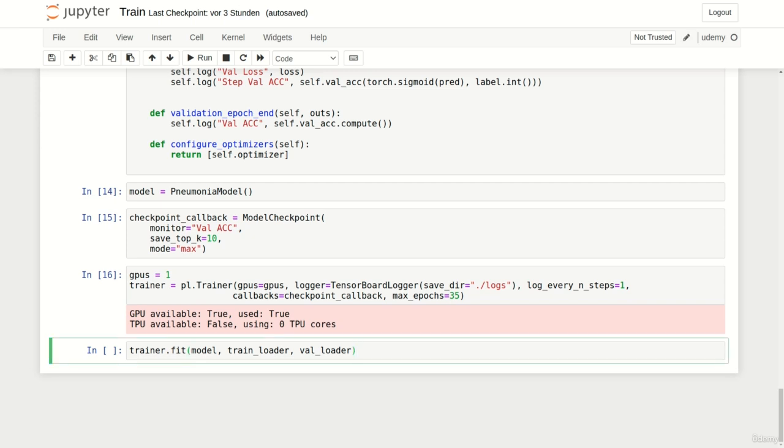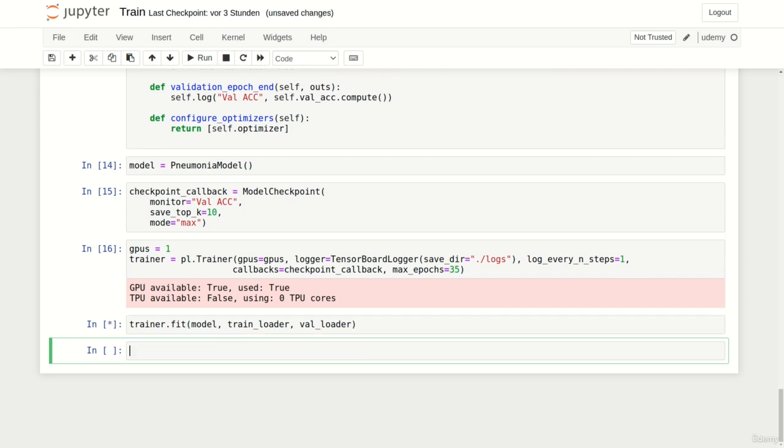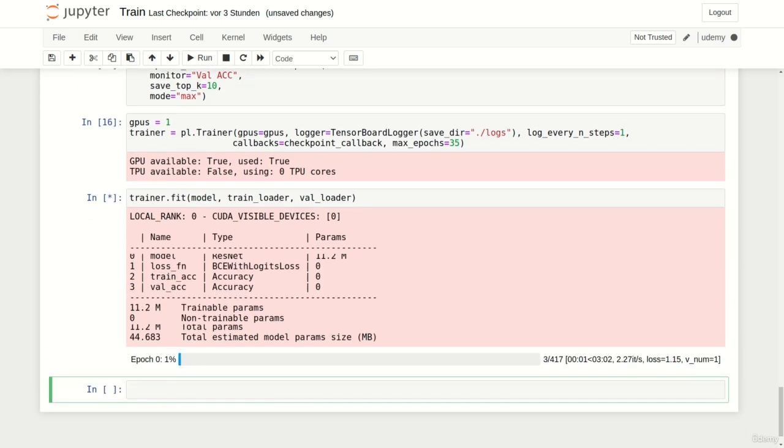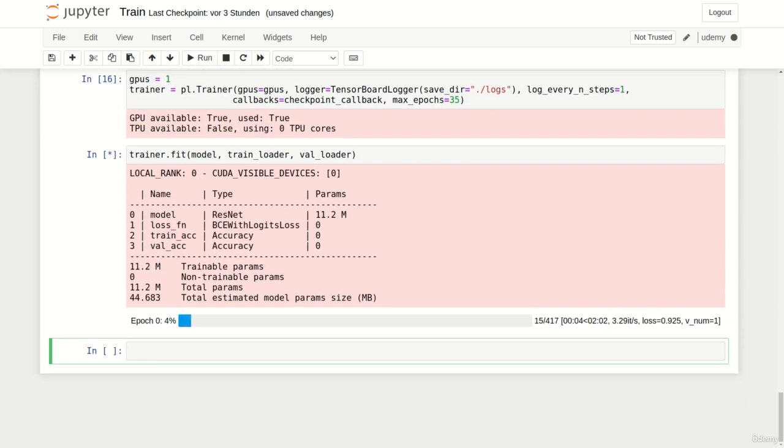Alright, let's start the training. As you can see, PyTorch Lightning directly prints a summary of the model and the corresponding parameters, and additionally creates a progress bar. See you after the training.